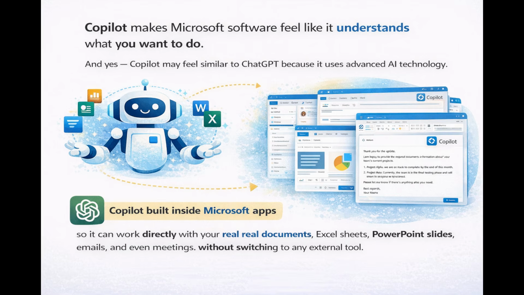And yes, Copilot may feel similar to ChatGPT because it uses advanced AI technology. But the key difference is Copilot is built inside Microsoft apps, so it can work directly with your real documents, Excel sheets, PowerPoint slides, emails, and even meetings without switching to any external tool.